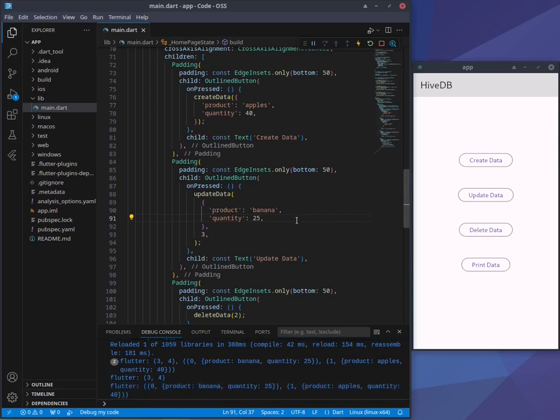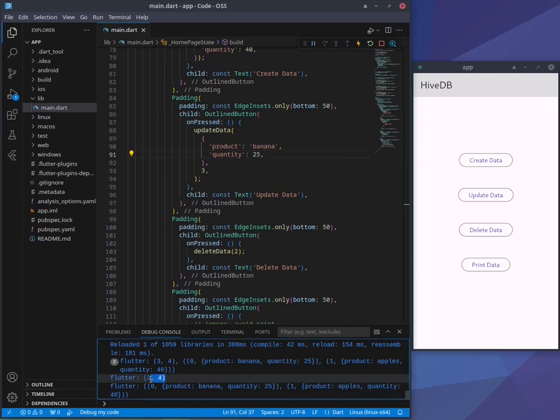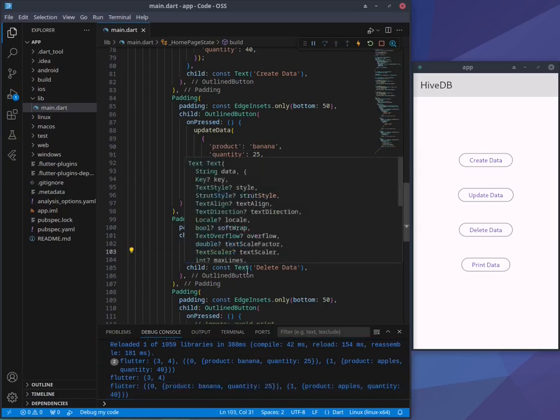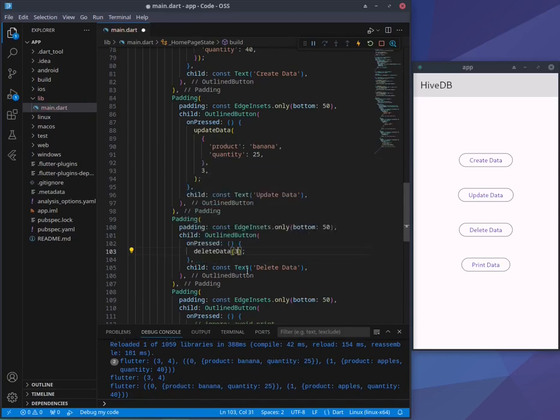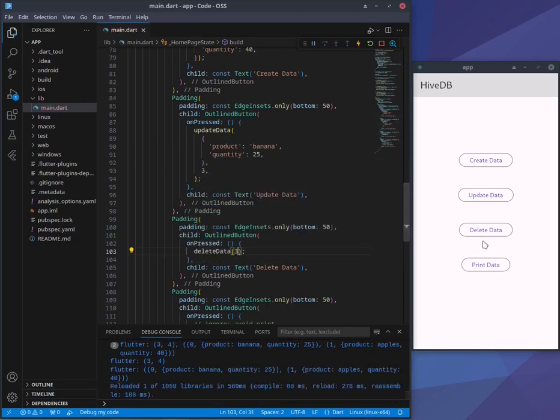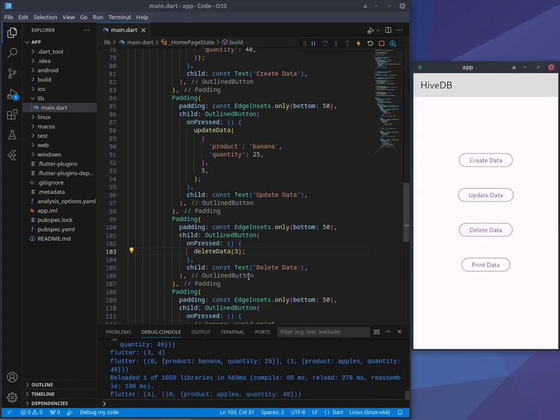If we wanted to delete that, we need to choose which key, or which product, we wanted, but we need the key for that data. For example, we wanted to delete the 3, which is pointing to this data, where the product name is banana and the quantity is 25. To delete that, just replace 2 with 3, save that, and then delete that data. If you hit delete, now the banana is no longer there.